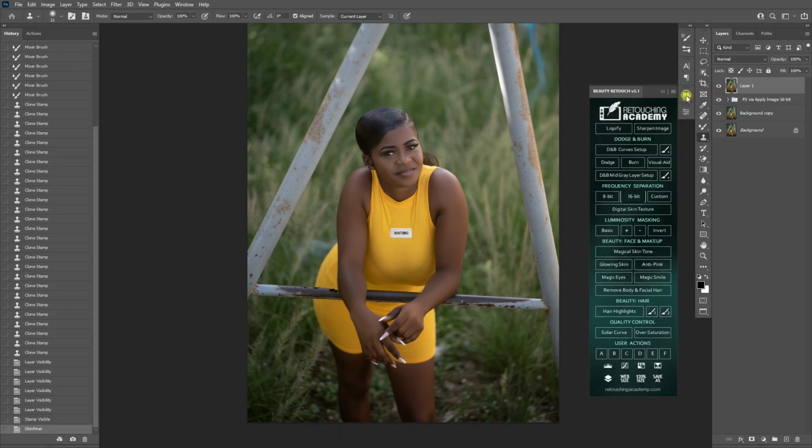So after here, we open our Retouching Academy panel again. I'm using version 3.1. In case you are using the latest version, that's 3.3, you will see it's just something similar to this, so don't get confused. We are moving on to the dodge and burn, so we'll be hitting the dodge and burn curve setups.